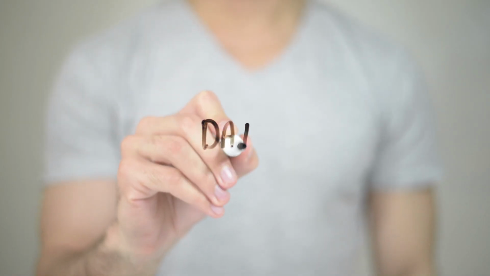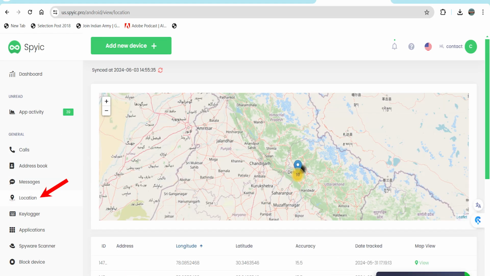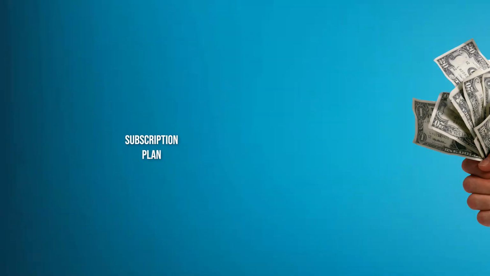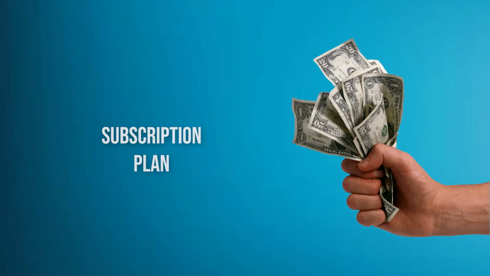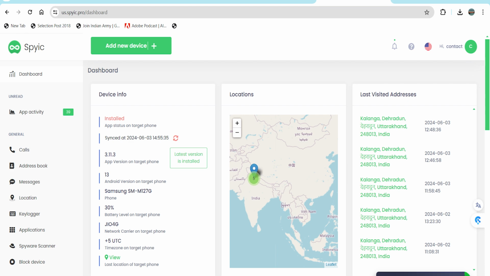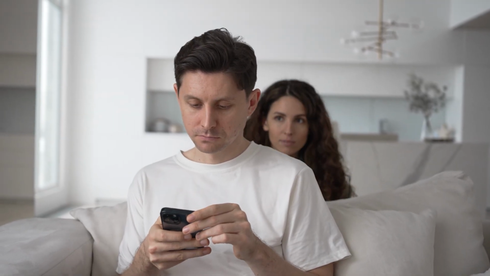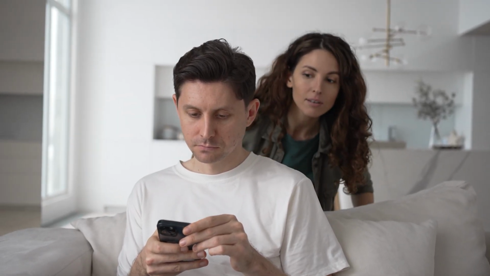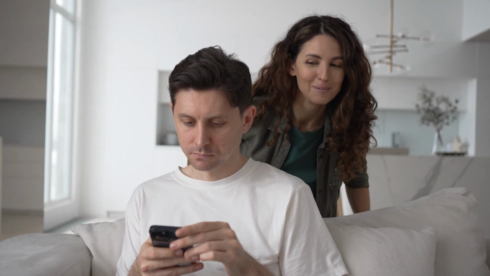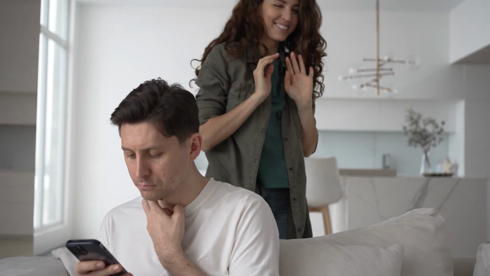Spyic discreetly gathers data from the target device, be it call logs, texts, GPS locations, and more, depending on your subscription plan. Users access this information through a user-friendly dashboard by logging into their Spyic account from any internet-enabled device. Crucially, Spyic operates in stealth mode, meaning the monitored user remains unaware of the surveillance. This ensures privacy and maintains undetected monitoring.